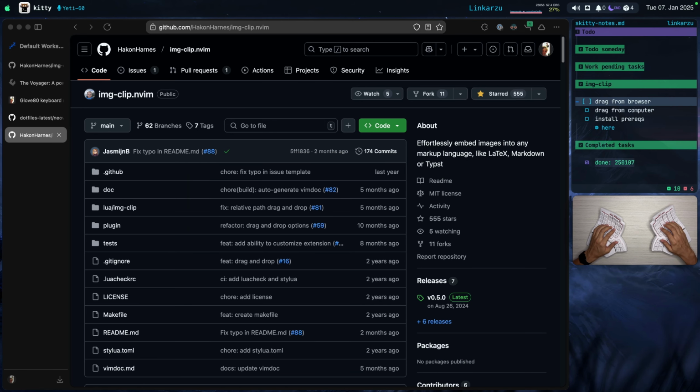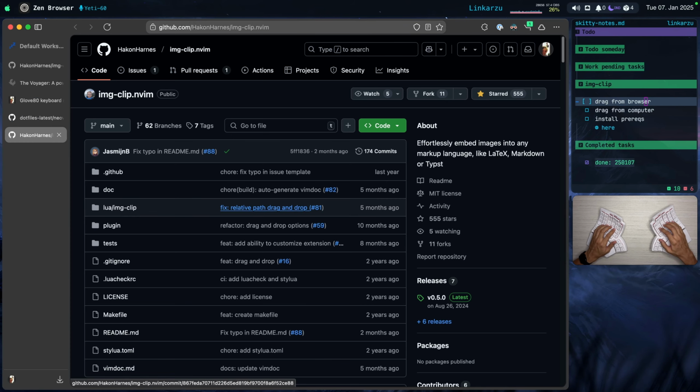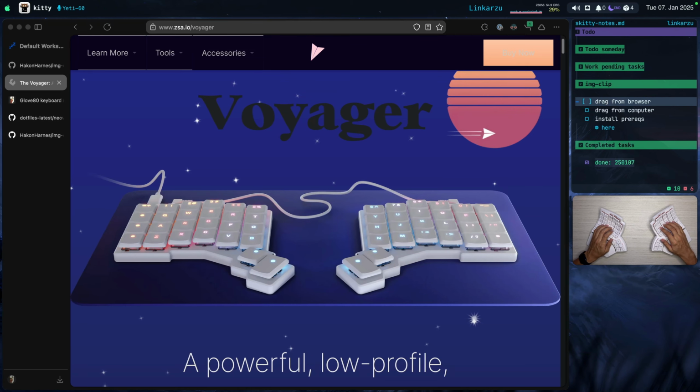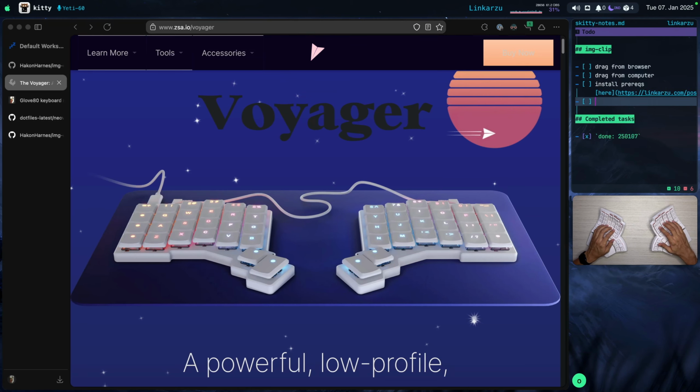You're going to notice here that it says drag from browser. This doesn't work all the time for me. I tested it. Let me show you real quick where it works. On this page, for example, let me jump to the right hand side. I'm going to scroll down here, in a new line, and I'm just going to delete the whole thing. I'm in a new line here.